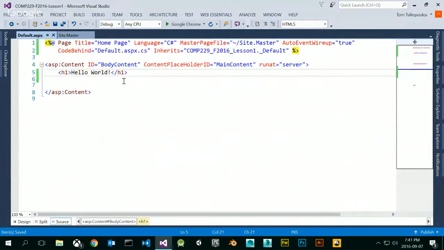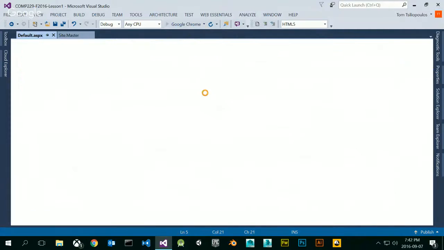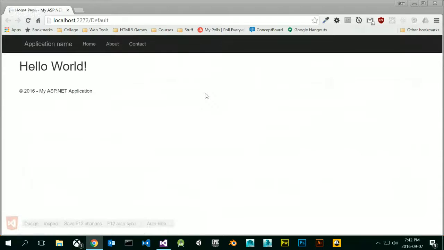Notice that inside my content, I'm also referencing my content placeholder ID as main content, so I'm specifying that's where I want to put this content, this hello world. It's going to take my default page, that partial page, plus my site master, smash them together, and create another page with everything completed. Let's try this out. So let's just run this now. If everything goes well, I should see hello world. We're going to be talking about customization, how to customize these pages. There we go, hello world.